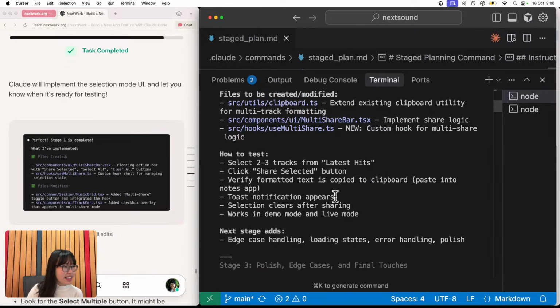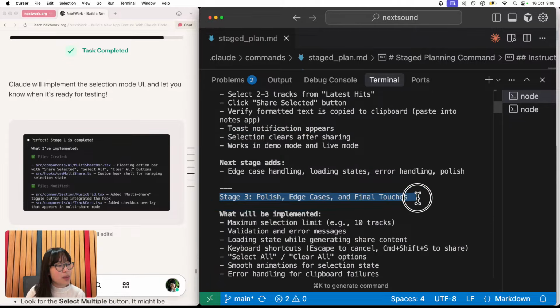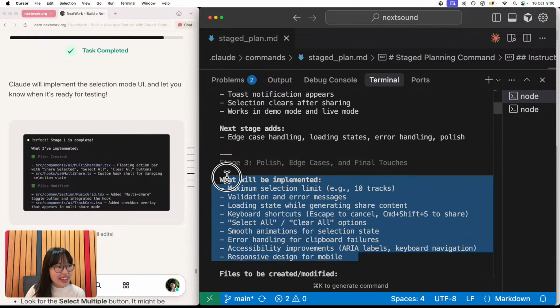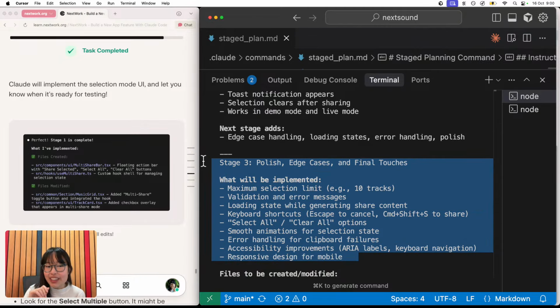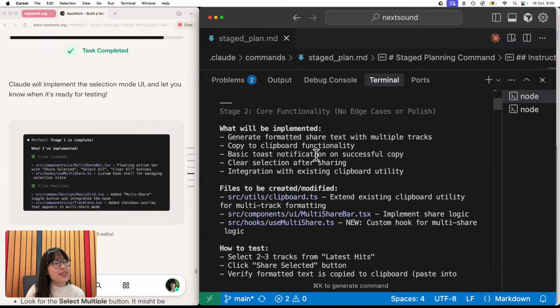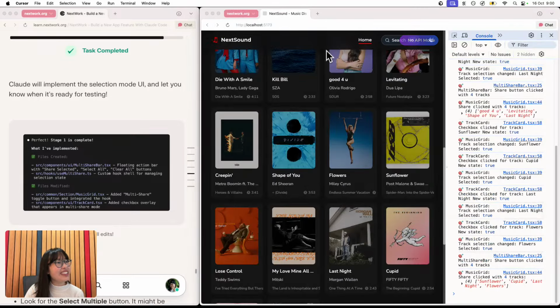But it did say here in stage 2 that the toast notification will appear, and in stage 3, where the polish and edge cases are, there'll be a maximum selection limit, validation error messages, loading state while generating share content, keyboard shortcuts, select all, clear all options, smooth animations for the selection state, error handling for clipboard failures. All right, we get it. Stage 3 is going to be just the extra cherry on top. But even things like the toast notification go into stage 2. Cool. All right, at least now we know.